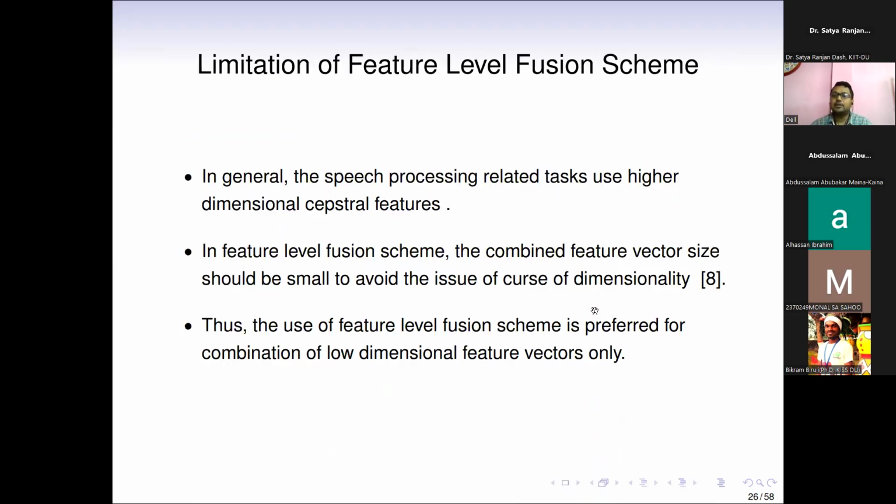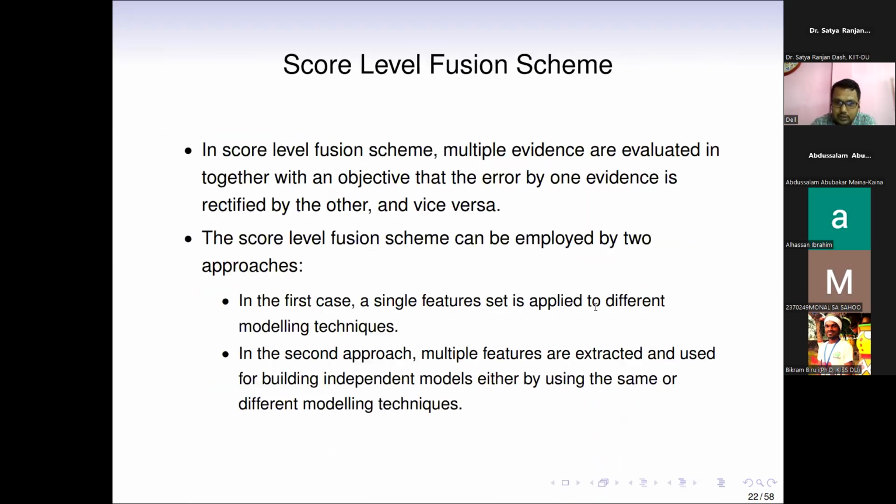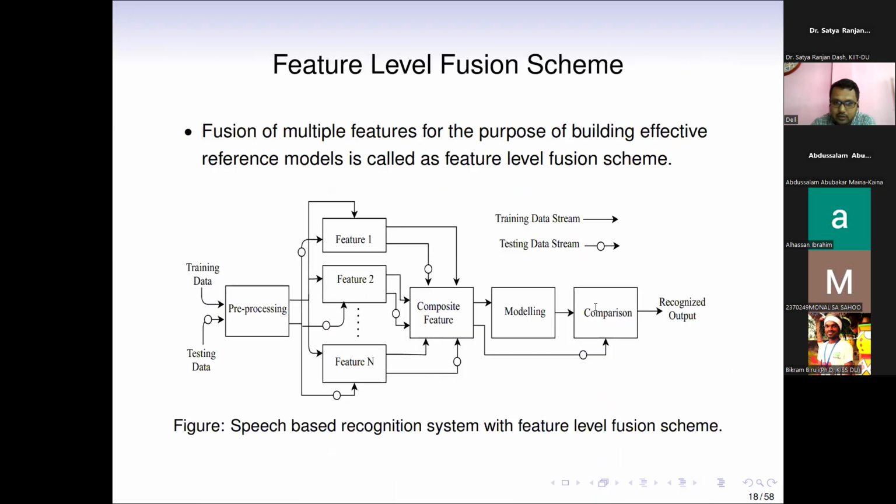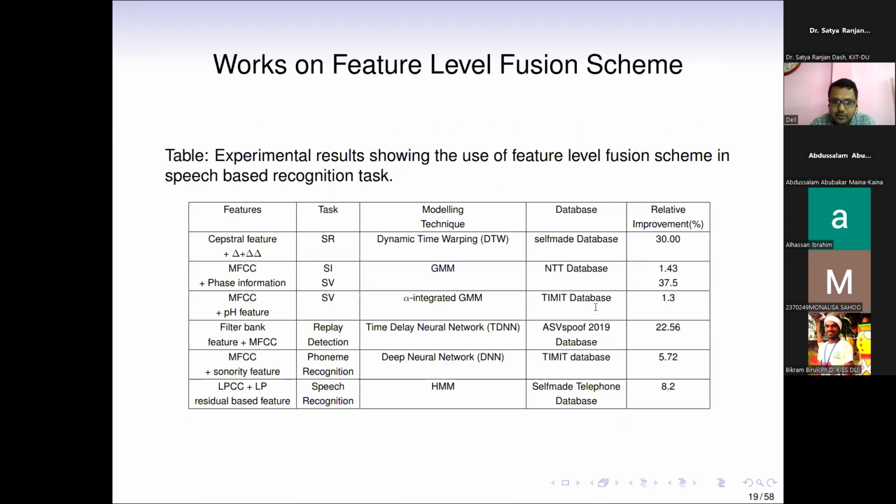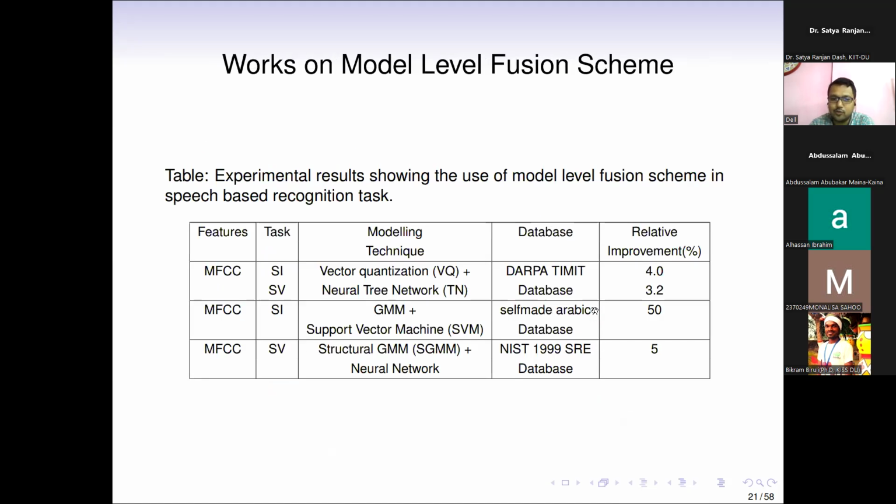Now, limitation of the feature level fusion scheme. Before that, I can show you the slide. Okay. Yes. Now you see, second case MFCC plus phase information. Third case MFCC plus pH feature. Fourth case, fifth case MFCC plus sonority feature, LPCC plus LP residual feature. Means in all these cases, one feature is large, one feature is small. This is the drawback here. I will discuss it.